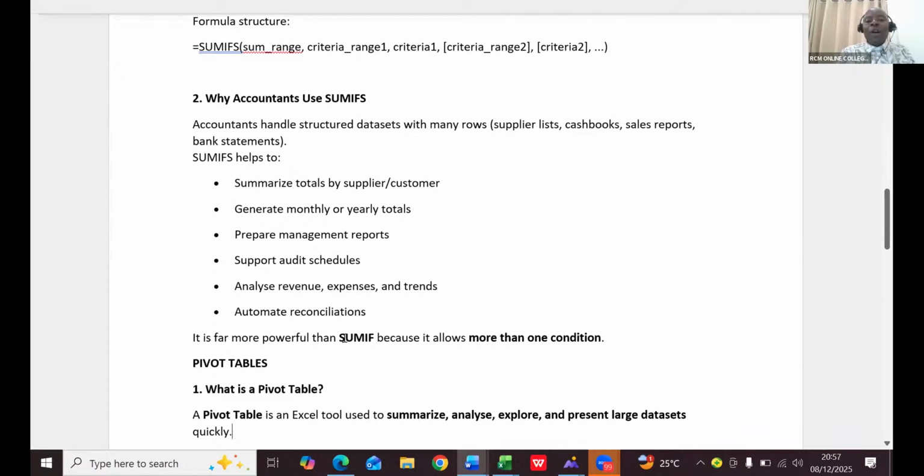It is far more powerful than SUMIF. Actually, myself, I don't use SUMIF at all. I forgot about SUMIF. I always use SUMIFS. It's far more powerful than SUMIF because it allows more than one condition. Even if you have only one condition, don't use SUMIF. I wish that even Excel could delete SUMIF from my workbook. I don't want SUMIF because I'll always be using what we call SUMIFS.